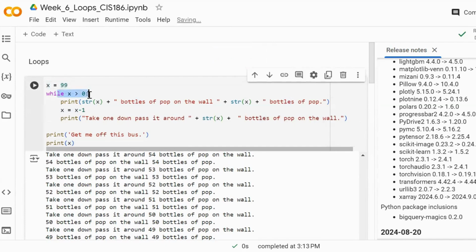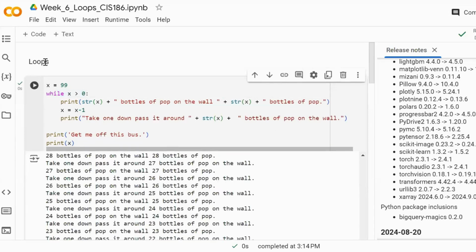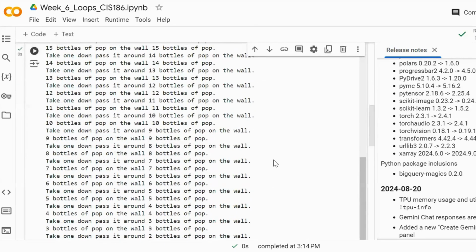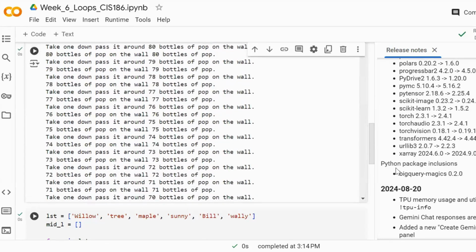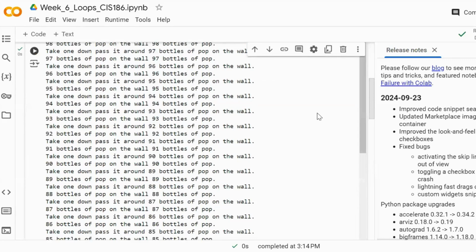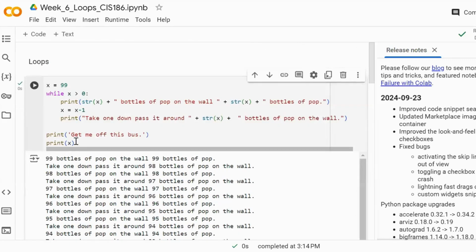And while it's at this value, it's going to keep going through this loop. The loop is manipulating x every time to be a new value. So when we get past get me off this bus and we print x again, it's not going to be 99, it should be 0. So if we go down here, we see that it's 0. If you wanted it to be something higher, or you wanted it to be 99 again, you would have to remanipulate the variable to be 99 lower in the program.